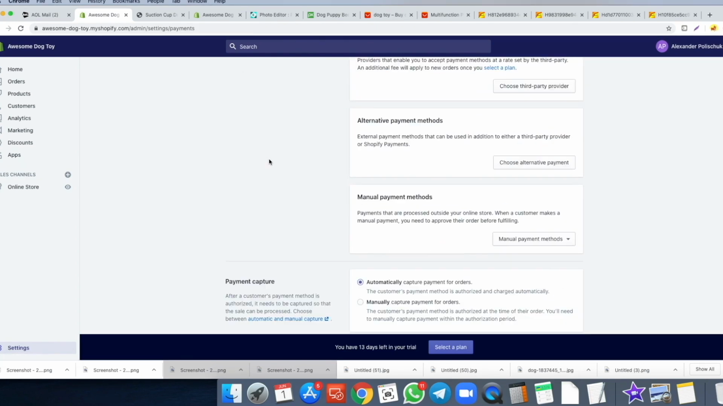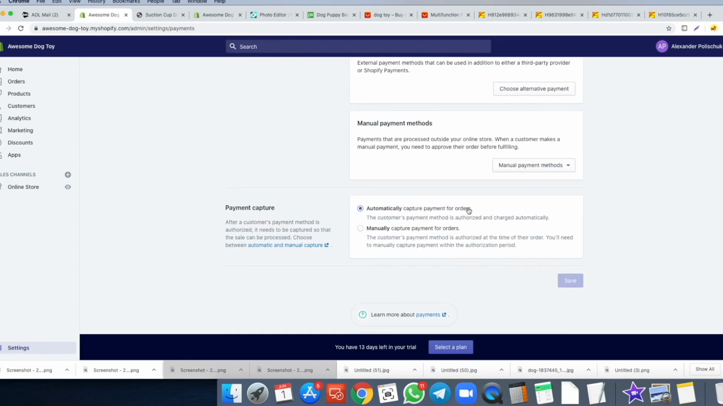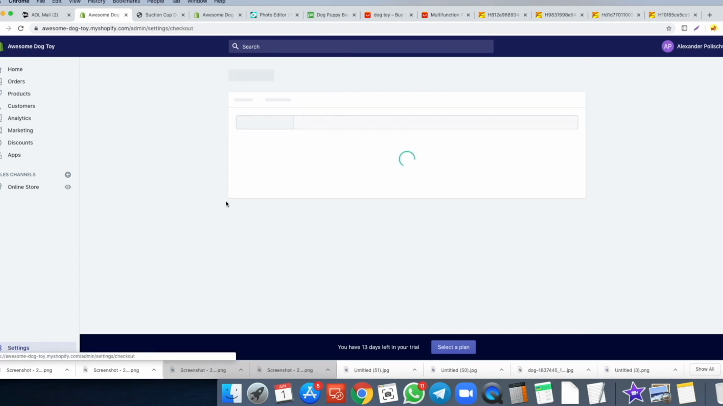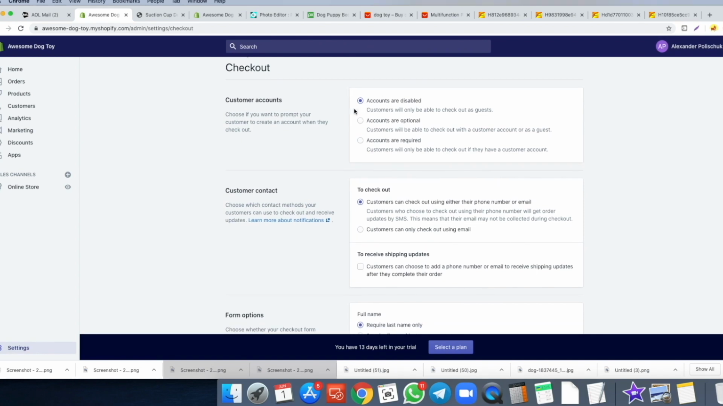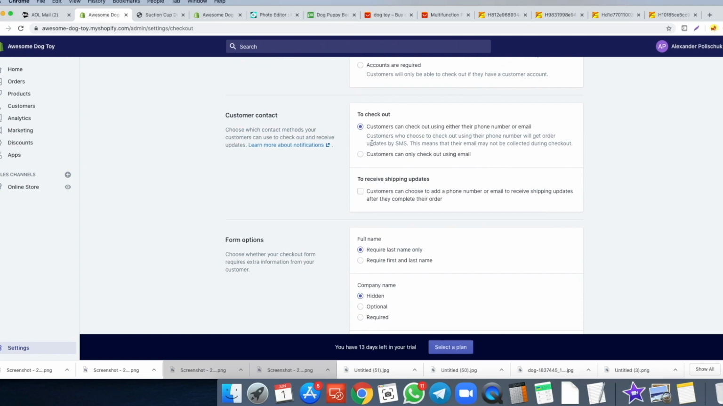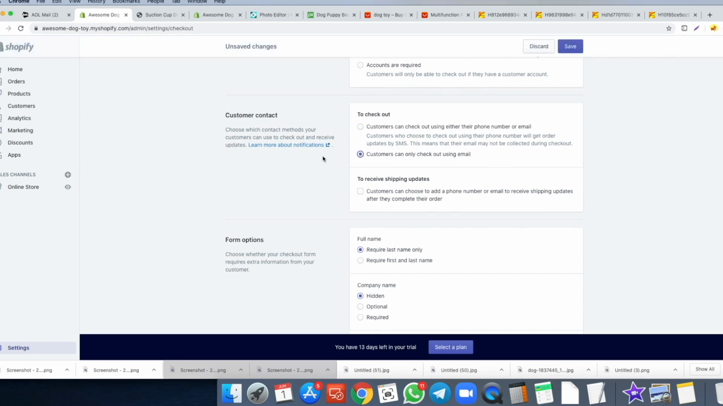So let's keep scrolling. You want to make sure that this option over here, automatically capture payments for orders, is checked on. Let's go back to the settings. So checkout, the first thing, accounts are disabled. That is okay, I don't need that. For checkout, you want customers to check out only using email.